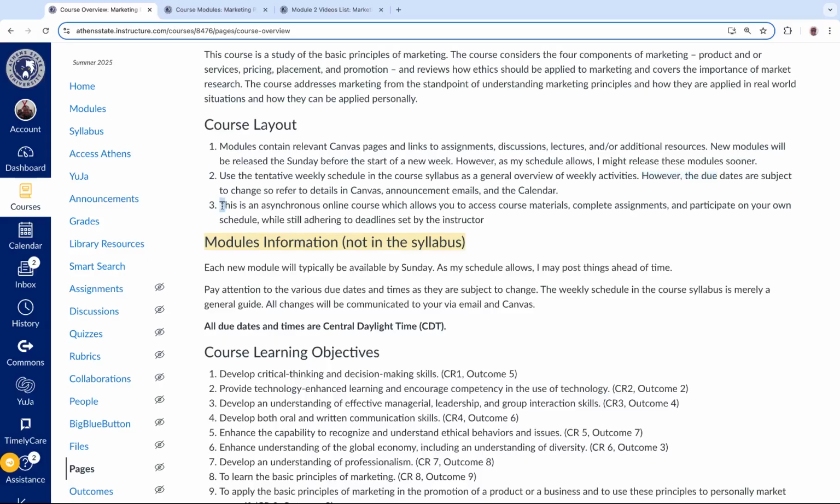Number 3, this is an asynchronous online course which allows you to access course materials, complete assignments, and participate on your own schedule while still adhering to deadlines set by the instructor. So this is not a self-paced course where you can submit your stuff whenever you want. There are due dates. However, like I put on here, you could access the course materials based on your preference, based on your schedule, but with deadlines in mind.